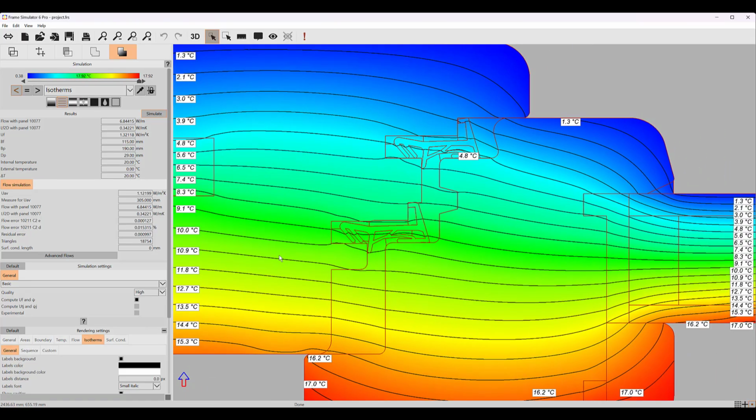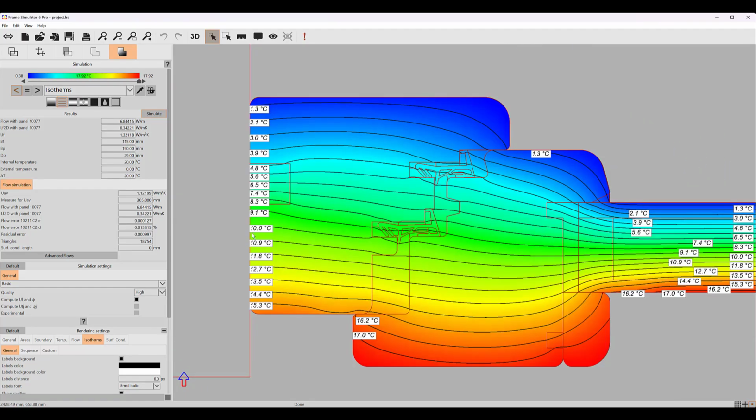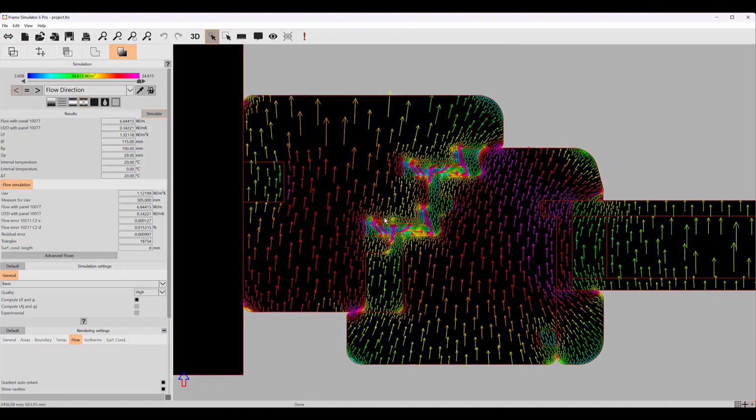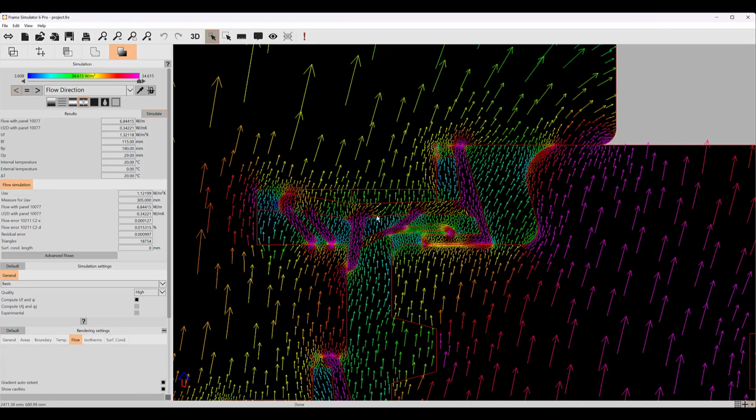Make sure that the frame and insulation panel section elements have been correctly detected by Frame Simulator.